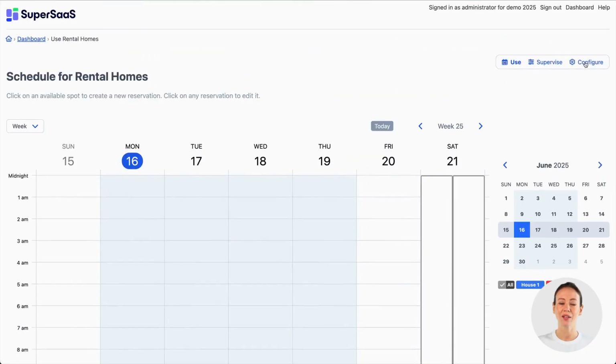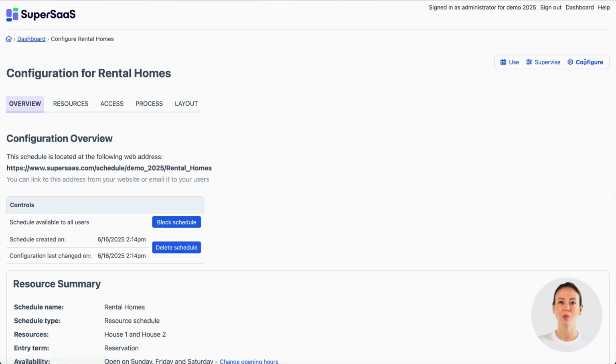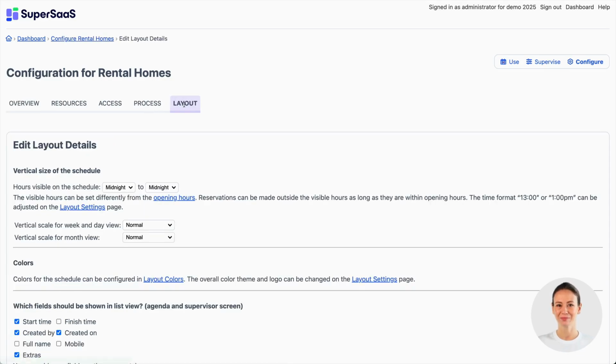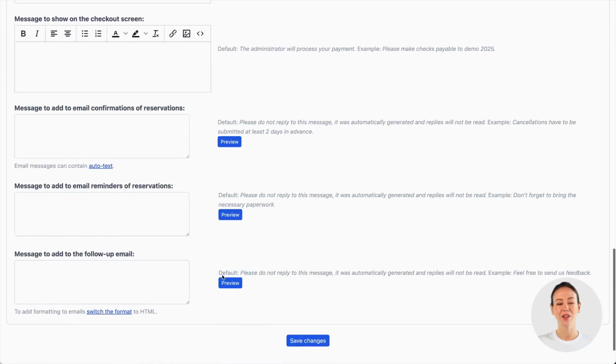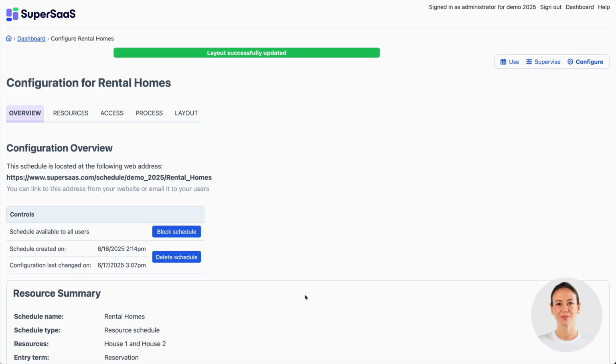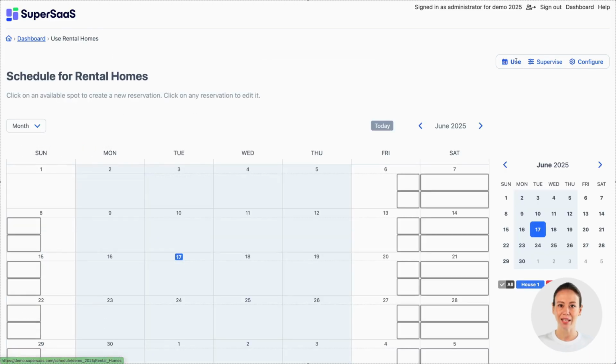Go to Configure via the buttons above the schedule, which are only visible to you as an administrator. Let's start with a small change to the layout of the schedule. For renting homes, it makes more sense to use a schedule that shows an entire month. Go to the tab Layout. Scroll down and select Month View and Horizontal as the default view and deselect Day View as an available option. Now save the changes. If you now go back to the schedule, you'll notice that the month view is displayed by default.